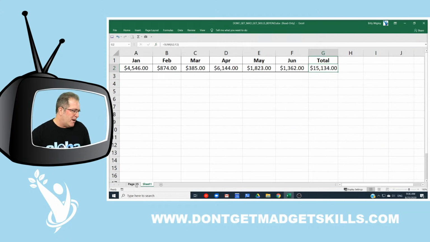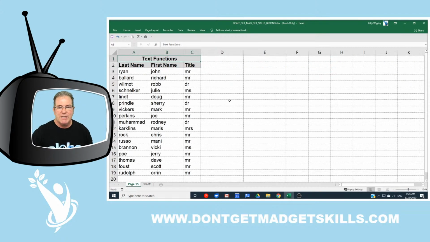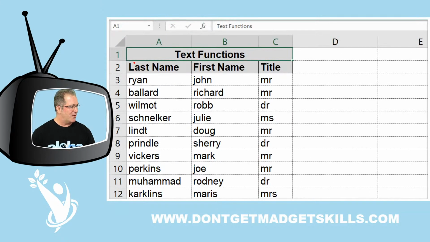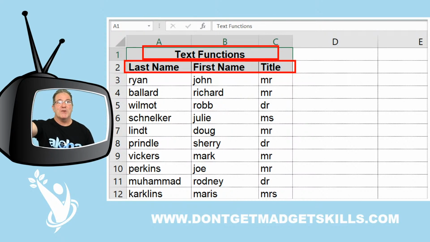But what about another example? How about text? Have you ever gotten any data like this? I mean, it's cool. They went ahead and put a header row. It's important to have a header row. And then they've got the title row, which if you're going to merge and center a cell, make sure that it's the title row above the header row. You don't want any more merged cells below your header row.